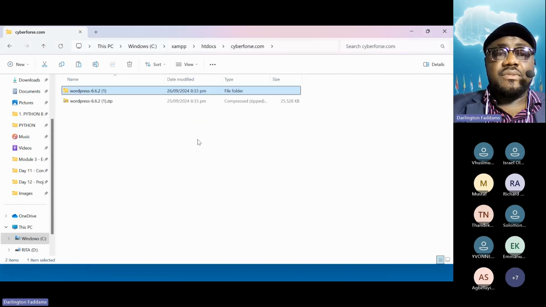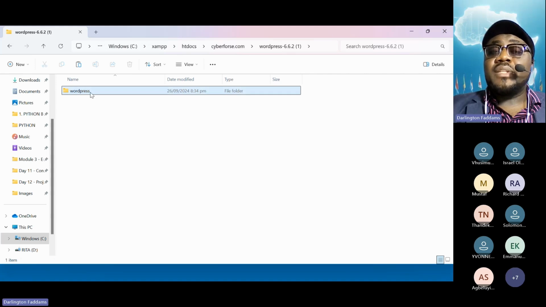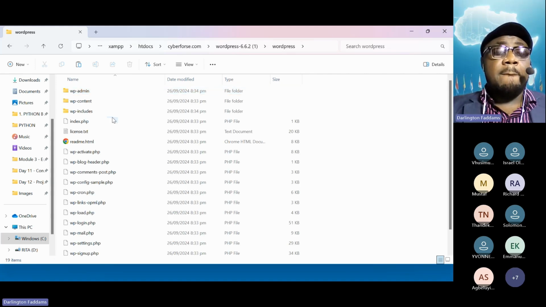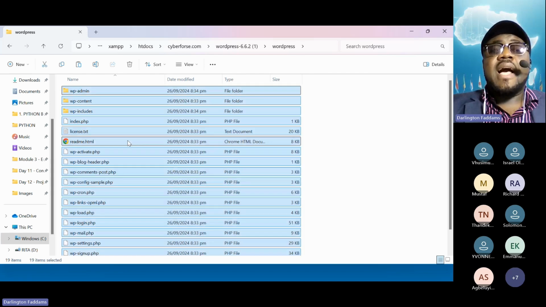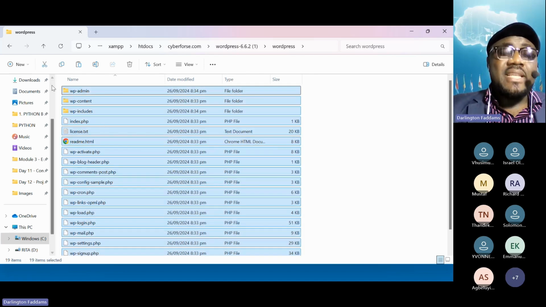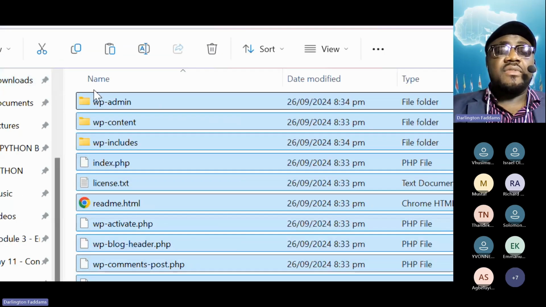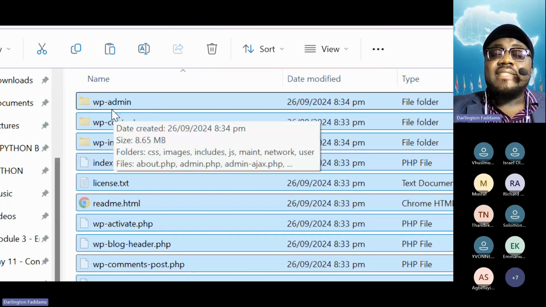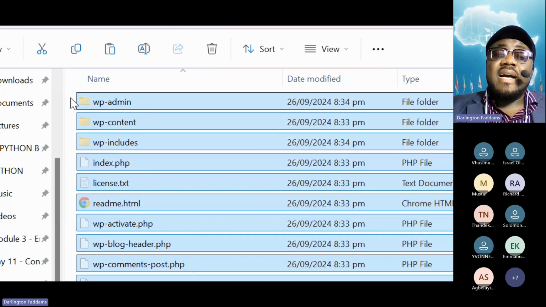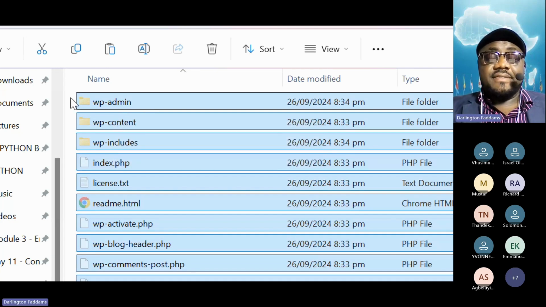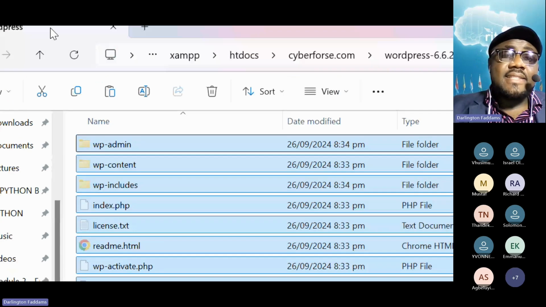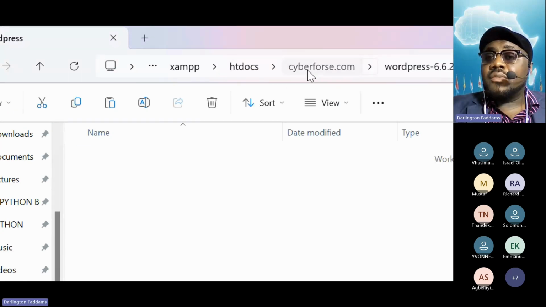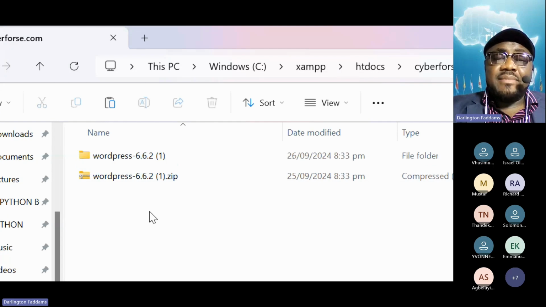This is what we are going to do. When we open it, press Ctrl A to highlight all, and please cut all of them. You can use Ctrl X or click on cut. If you are using Mac, use Command instead of Control. Then come back to your domain folder, right click in an empty space and paste.